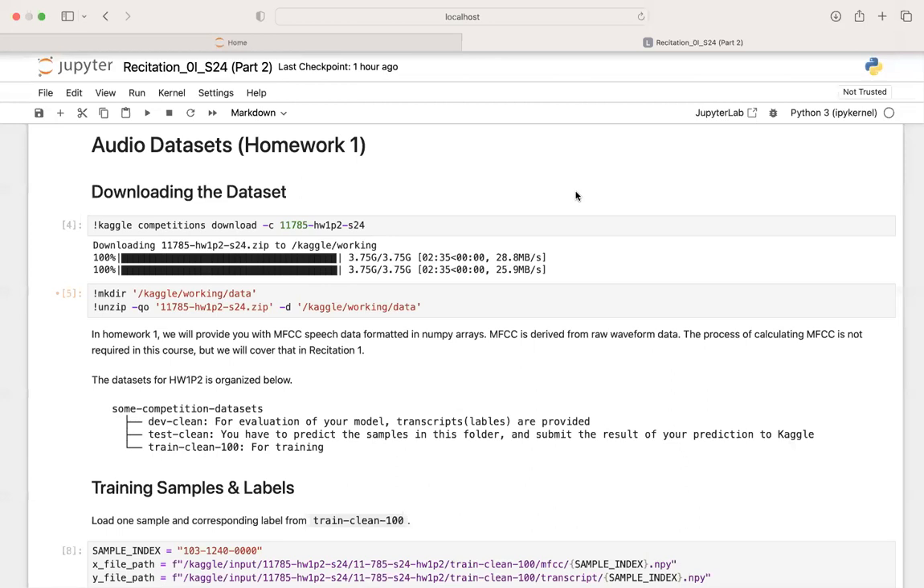In Homework 1 Part 2, we will be dealing with MFCC speech data. It's a format derived from raw waveform data. The process of calculating it is not required in this course, but we will be covering that in Recitation 1. However, for now, we'll provide you with a glimpse of the dataset structure and also guide you through loading a single training sample.